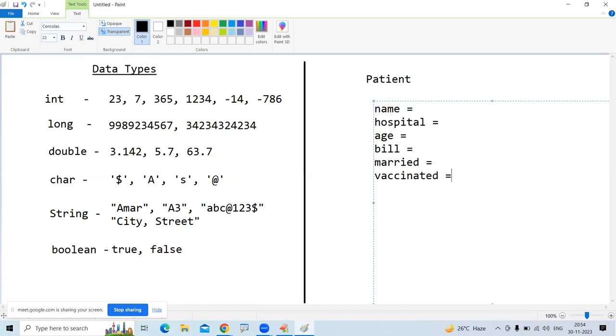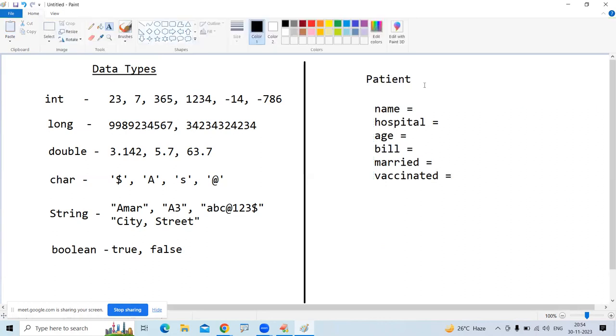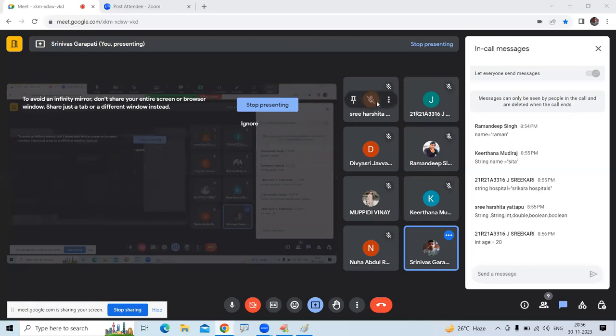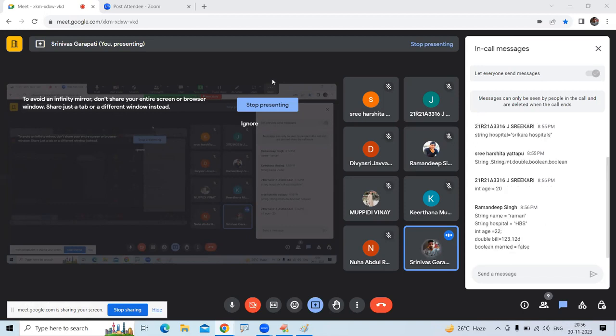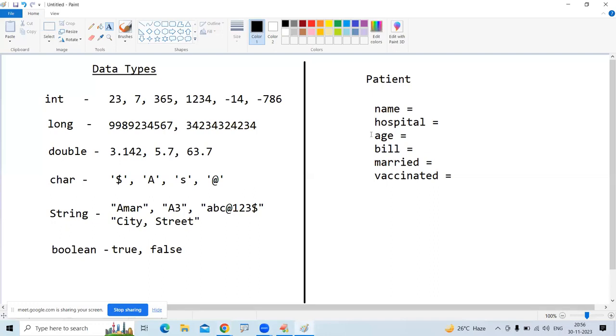Okay, enough of these details. Everyone, please type in the chat box what all the types I have given. Just type the patient name, hospital name, age, bill. Left side is the data type, right side is any value. The value is completely your wish.